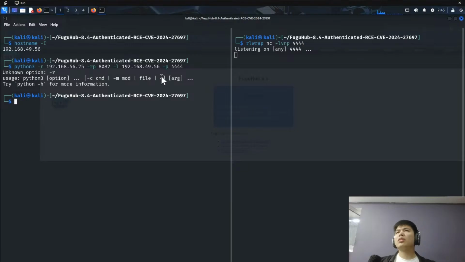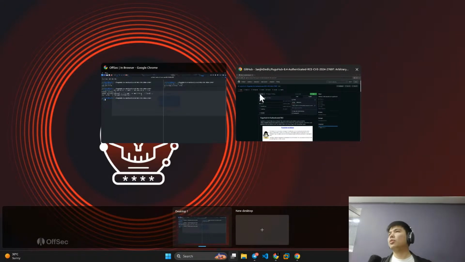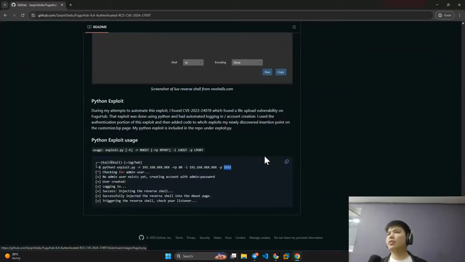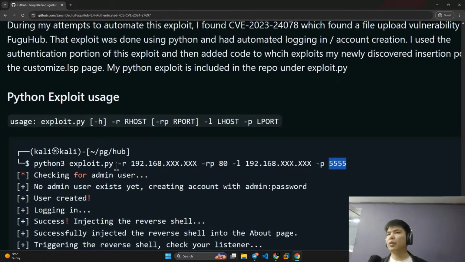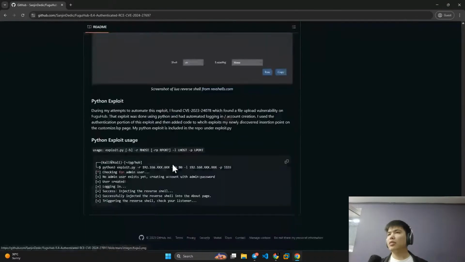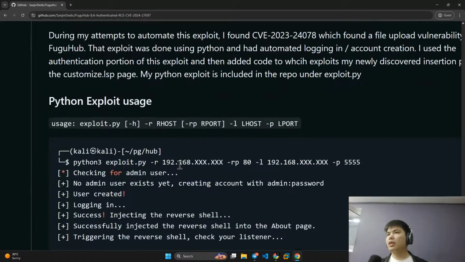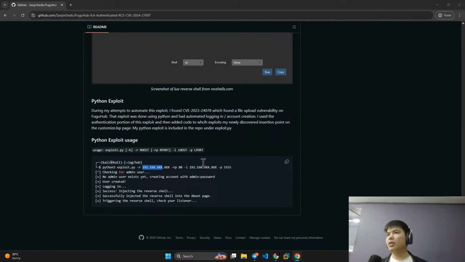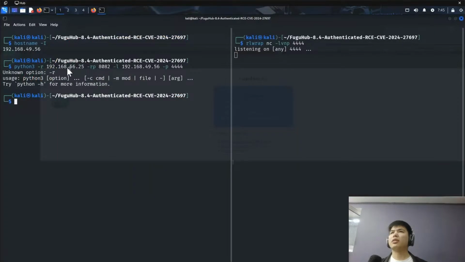What is wrong? Unknown option R. What was the documentation? Let's check whether we made an error on something. With the -r, it is specifying the IP. What is wrong with mine? -r, IP, RP, LP. Oh, I didn't specify the exploit file. Oh my god. Exploit.py. I'm sorry for this.